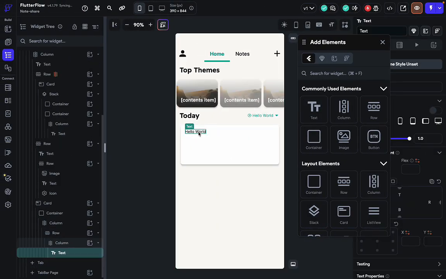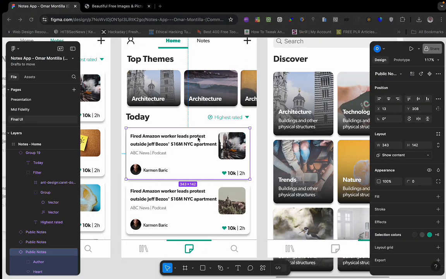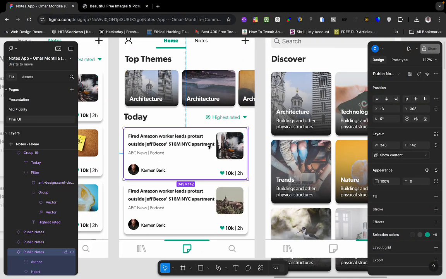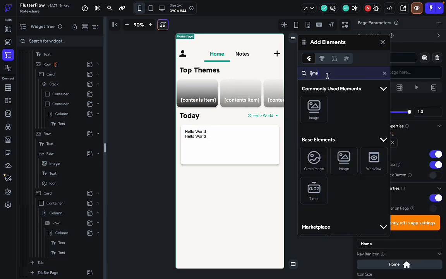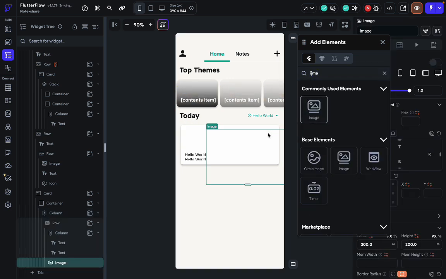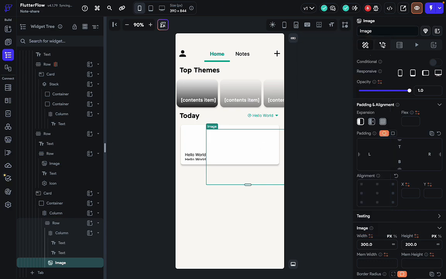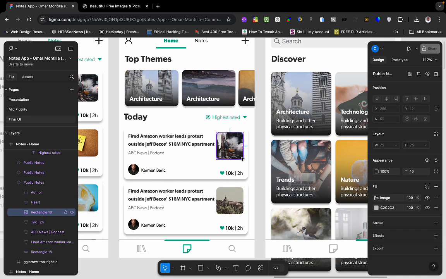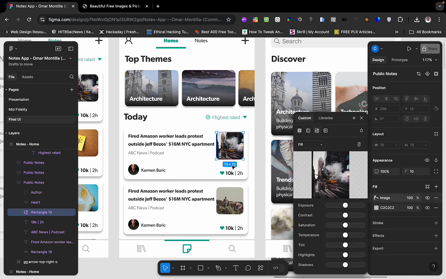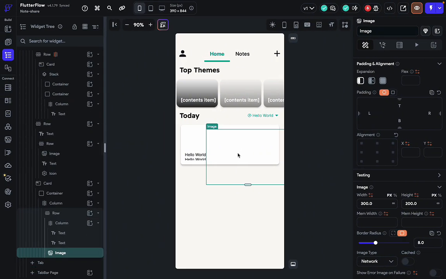So we have our test, so let's duplicate it. We have two tests, and then let's have our image inside of the row. So we look for image, and then we add it inside. The image is taking too much height and width, so let's check the height and width that we need to use. 75 by 75. So let's give the width 75, and the height 75.